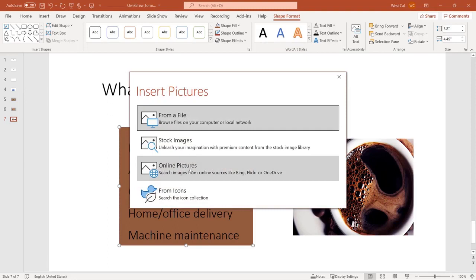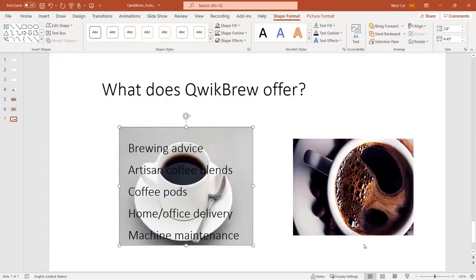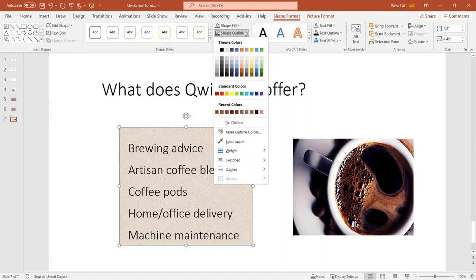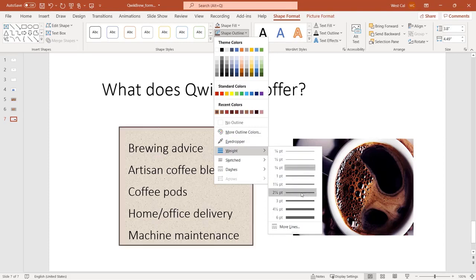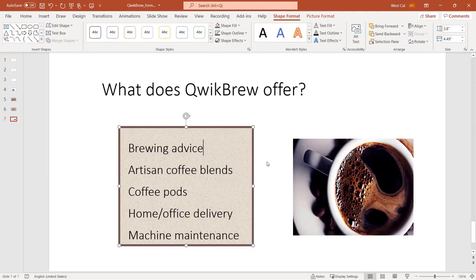Let's look up some online pictures of coffee and see how that looks as a background. Interesting. Not very suitable for this particular text, however. The next menu is Shape Outline. Just like the Shape Fill menu, you can click the button directly to outline the shape with the colour shown. Or you can click the drop-down arrow to choose a new colour and to set the style of the outline. You can customise the colour of the line around your text box, apply an eyedropper colour and change the weight of the line around the box.